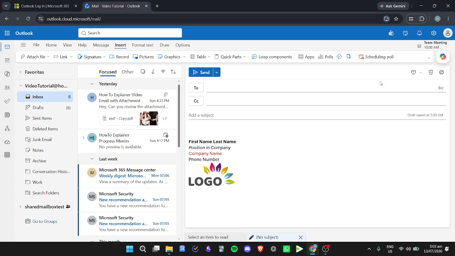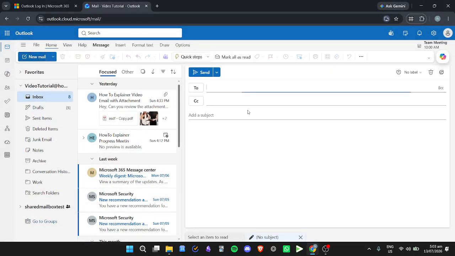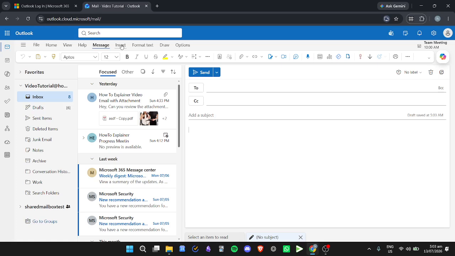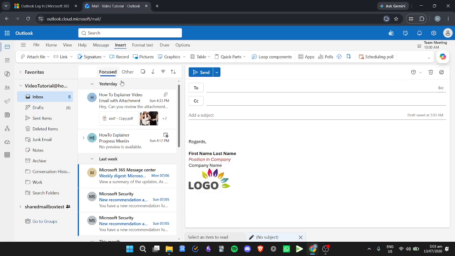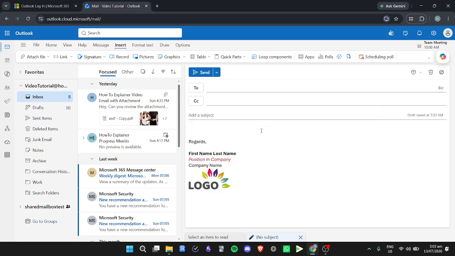Now, when we go ahead and create an email, since we didn't set the default, we have no signature right here. But what we can do, again, is go to the Insert tab, then add the signature manually right here. Now, as you can see, the signature that we created is right here. And that is basically it. That is how we can fix the new Outlook if the signatures are missing.